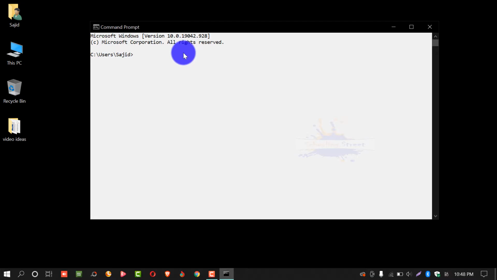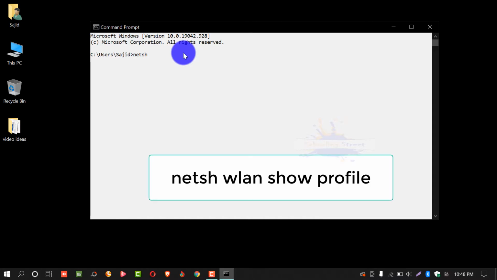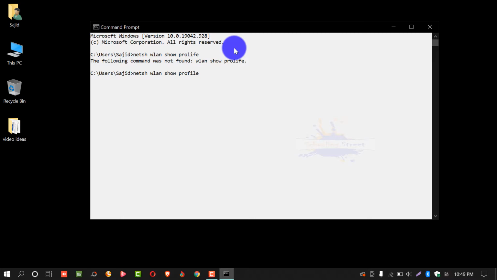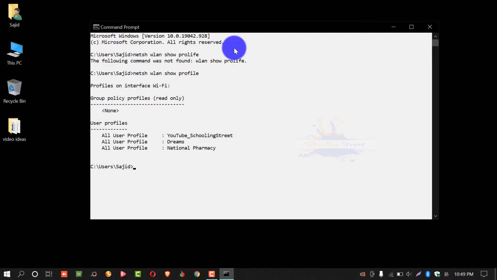Now I want to show the connected Wi-Fi networks list here. Write netsh wlan show profile. Right. After this, hit enter. Now you can see the user profiles are here. Meaning to say, your connected Wi-Fi networks are these.